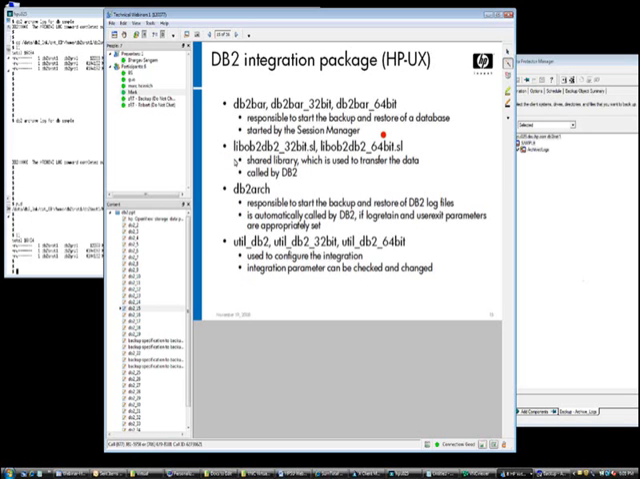Now, this is responsible for the communication between Data Protector and DB2. It is like the shared library used to transfer the data. It is called by DB2. Also, the famous DB2 ARC, which we have seen, is responsible for starting the archive log backup of DB2 log files. It is automatically called by DB2, as I demonstrated to you. You also have util_db2, which you use to configure or check the integration.